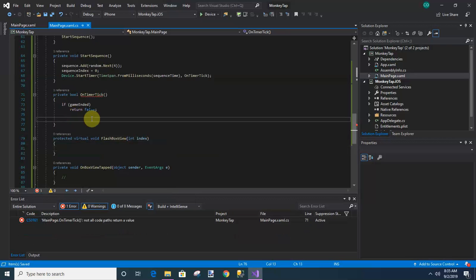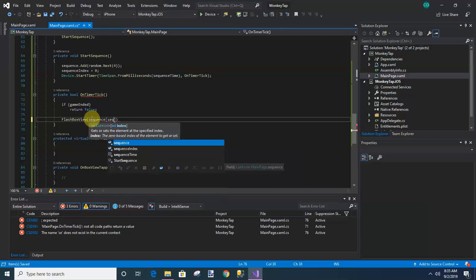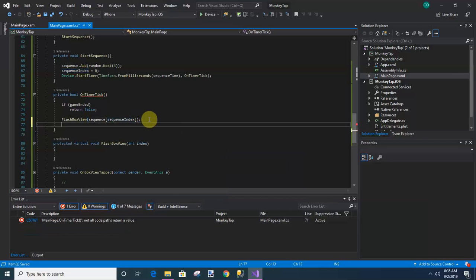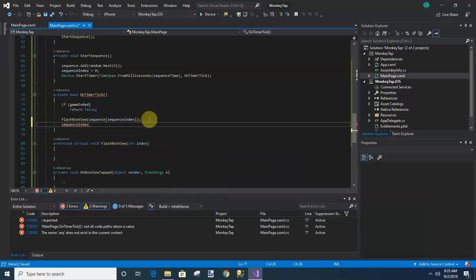So we're going to say flash box view, and it's going to say sequence index. That's what we're going to pass it. And then when we're done, we're going to increment the sequence index with just the ++ sign.